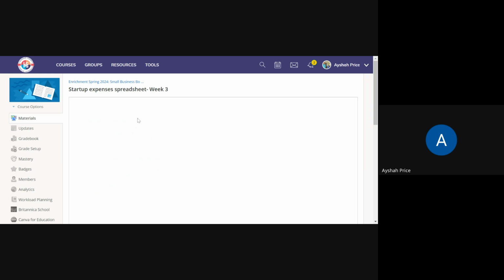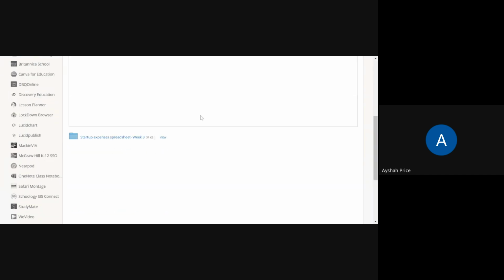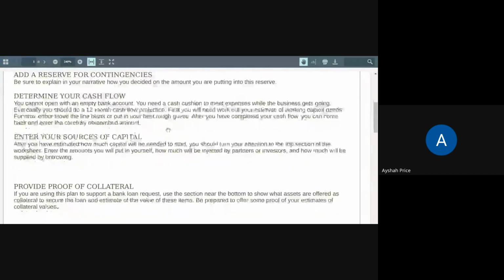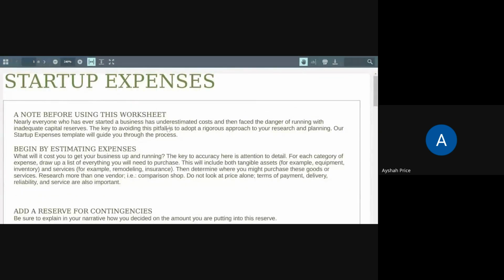Okay. So if you just open it, it is an Excel document. It's taking a while to open. Okay. You have to save it and then open it. So yes, you have to save it and then open it. It's down here at the bottom. Let's see if I can just view it. Okay, it's taking a while to open on my sheet. Okay, here we go. So here's your startup expenses.